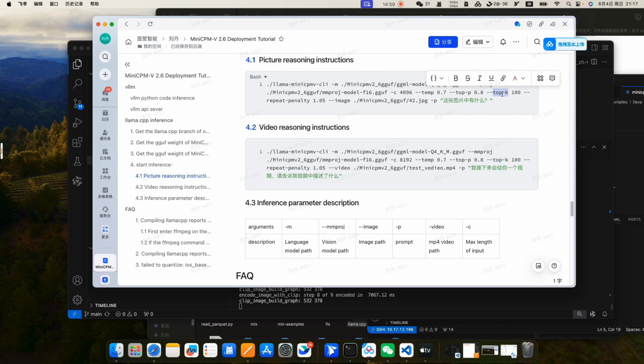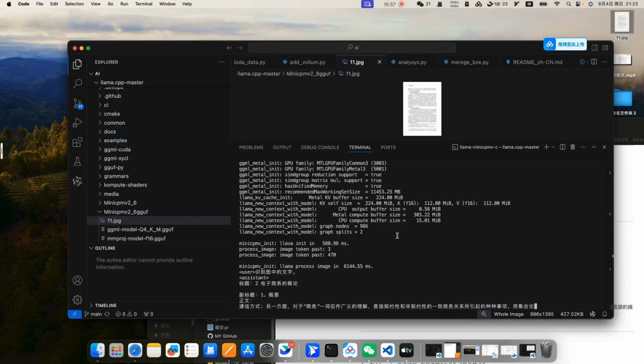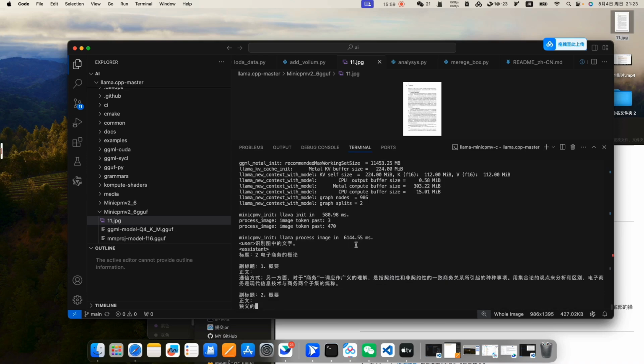Top P and top K are also parameters, and this is the coefficient for repetition penalty. If you want it to generate less repetition, you can increase this parameter, but generally it's best to leave it unchanged. The last parameter is the one with which you can specify the address of the image you need.